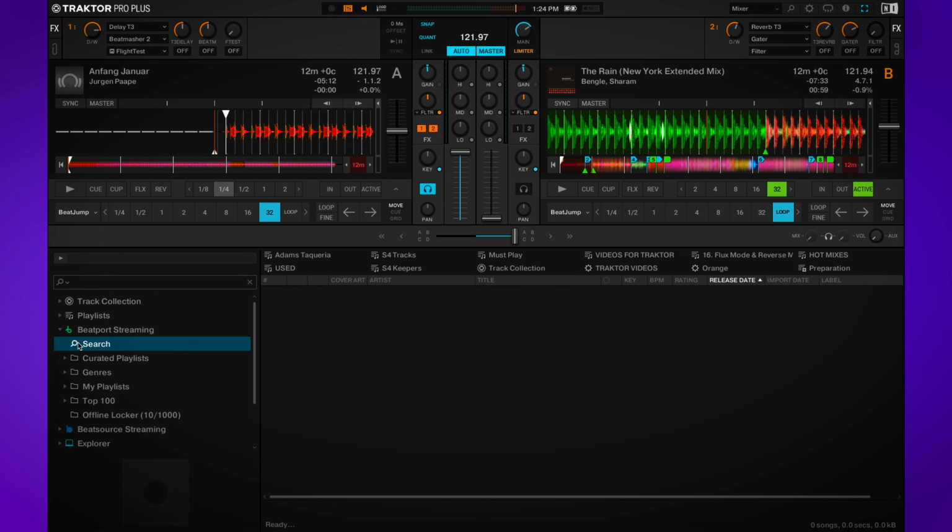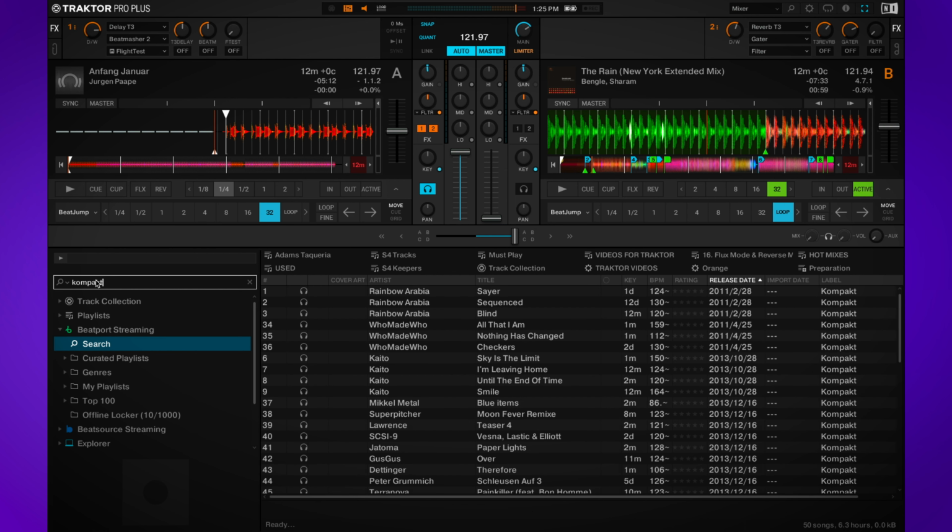So if I click on the search playlist, I can actually search Beatport's entire library, and it behaves just like Traktor's search, except it's searching the entire Beatport library. So first I'm going to choose what I want to search for by clicking this drop-down menu. I'm going to choose label. And let's choose compact records. So I'm just going to type in compact.